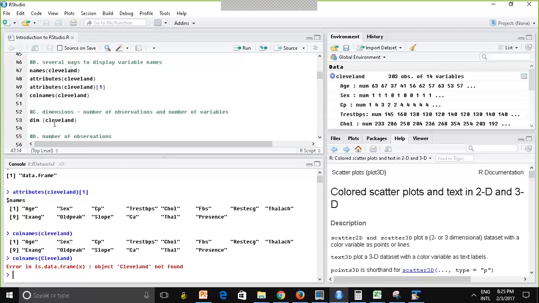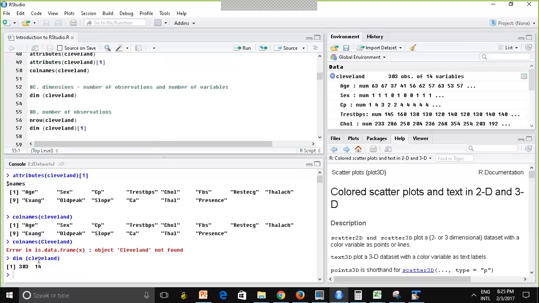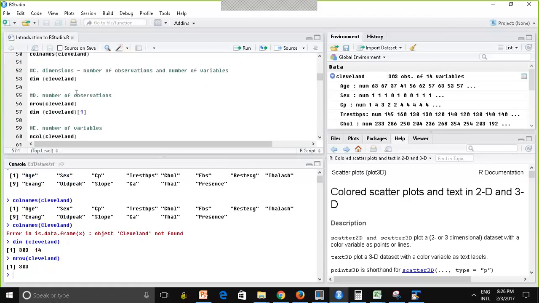Right? So now, if we want to see the number of variables and the number of data rows, the dimension, one way to do it is to run the dim command, and it's going to show me the same information that I see here. And the nrow command is going to show me the number of data rows.